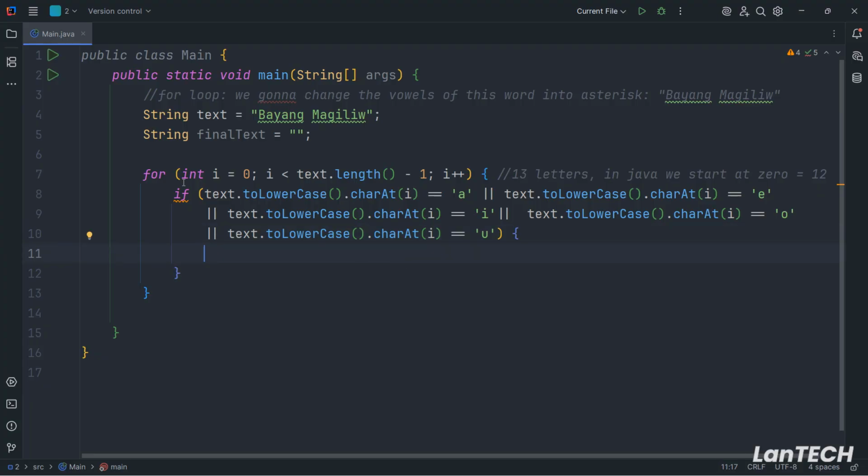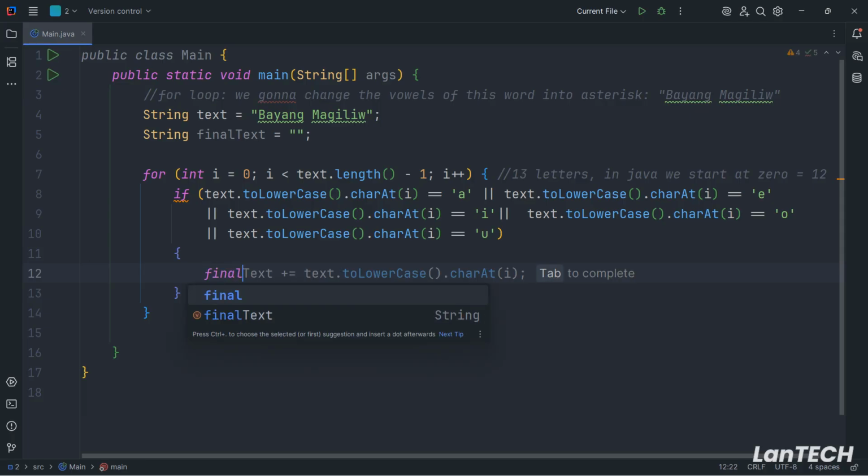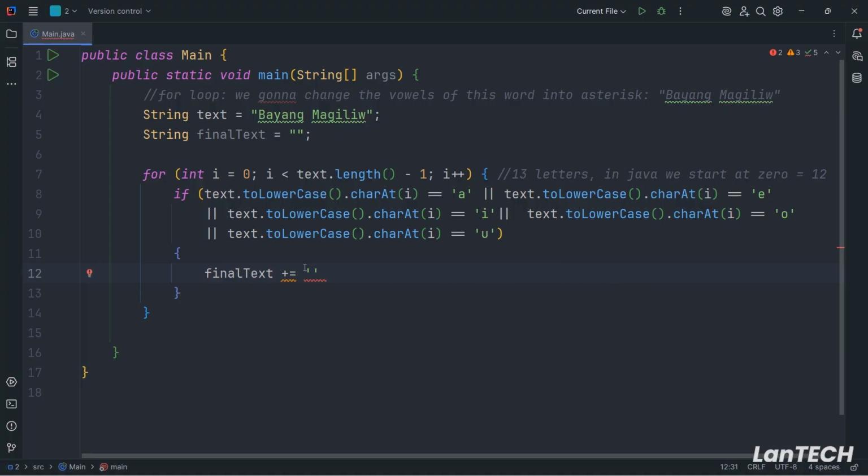Okay. We have our condition for the vowels. Now we're gonna start our code here. This is the code block for if. If this is true, all of this is true, or either one of them, finalText plus equals a character, a single hyphen. A hyphen symbolizes a character. So you put an asterisk, then a semicolon. Don't forget the semicolon.